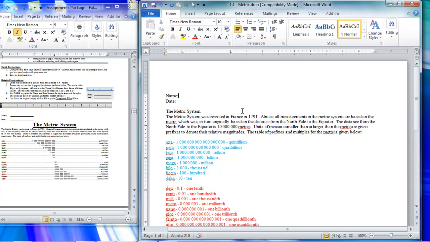And once I've done that, watch what happens. I hit the tab key after name, it moves me out to the first tab. I hit the tab key again, and it moves me out to the second tab. I do the same on the date row, hit tab, hit tab. The advantage of that, of course, is that I can easily change the length of that line by changing the location of this tab. So whenever I'm making a form, that's the best way to go. It's an underline leader tab.